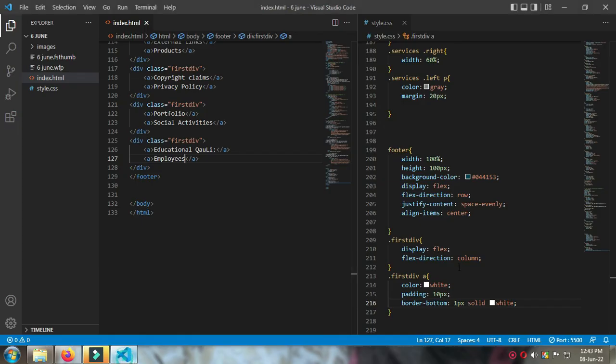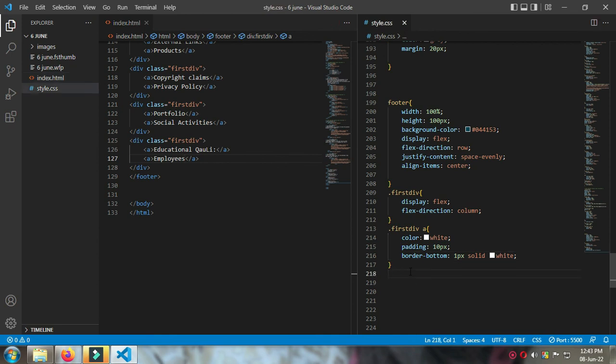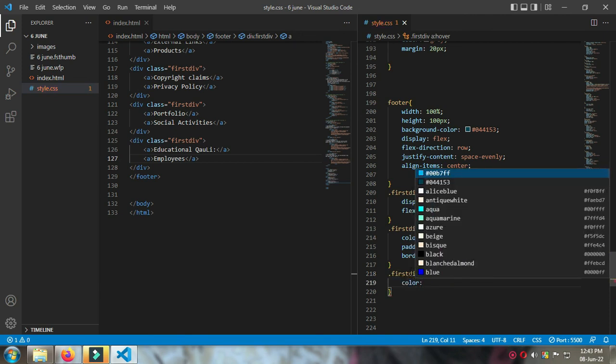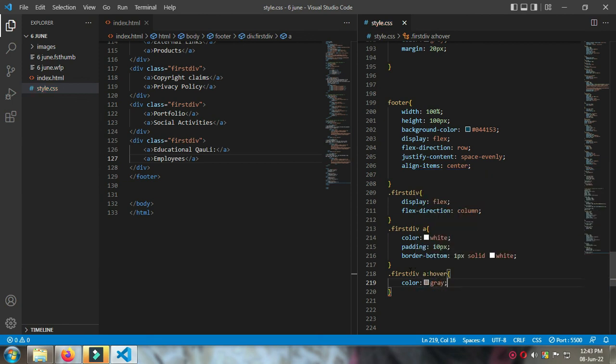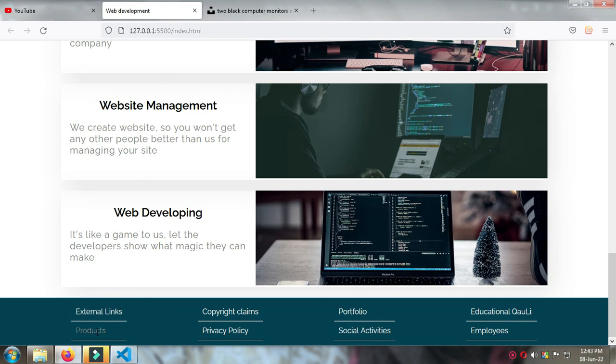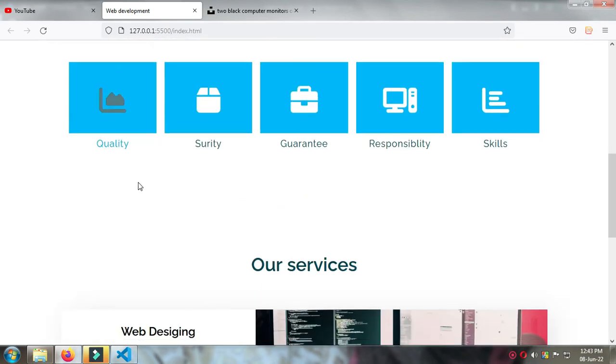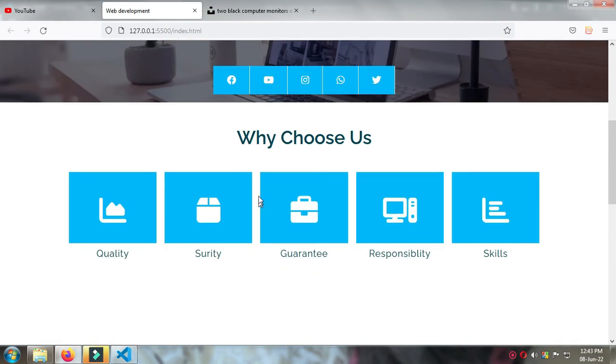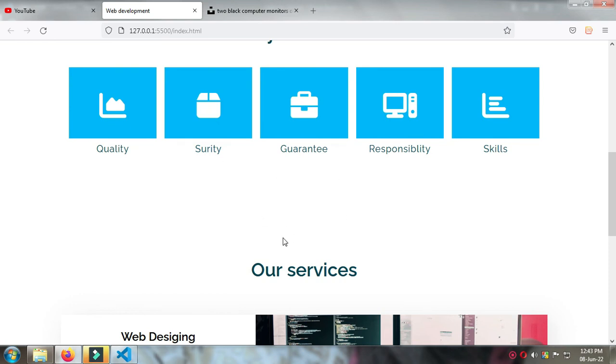Now we have to give some hover effect on this first div a. So when someone hovers on a first div a, the color of the font changes to gray, and that's it, color changes to gray, looks like this, and that is okay. So our site is okay, there are no more issues. There is an issue of voice users, and there is a big gap between voice users and our services section.